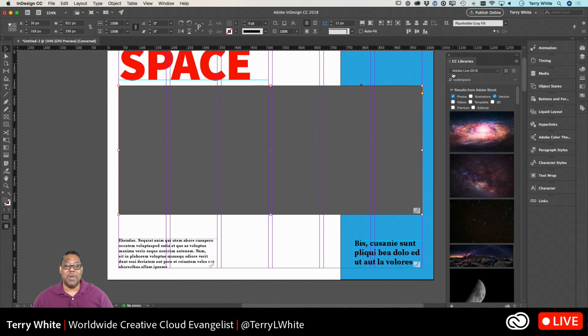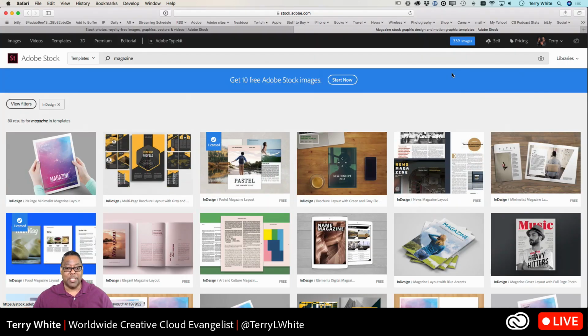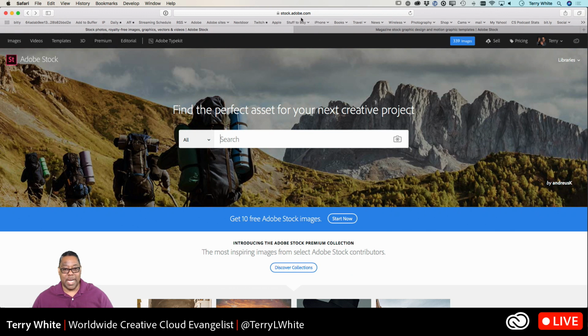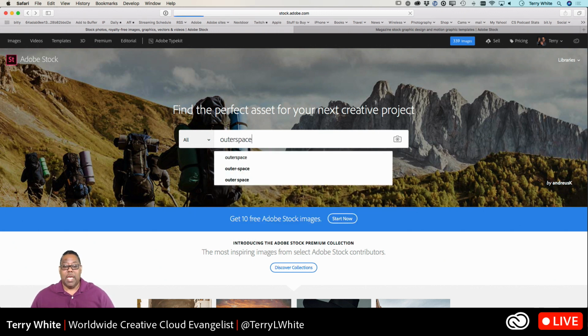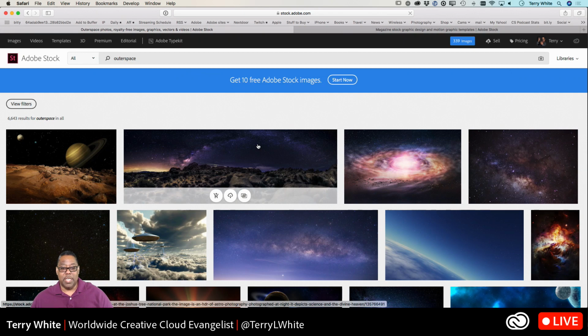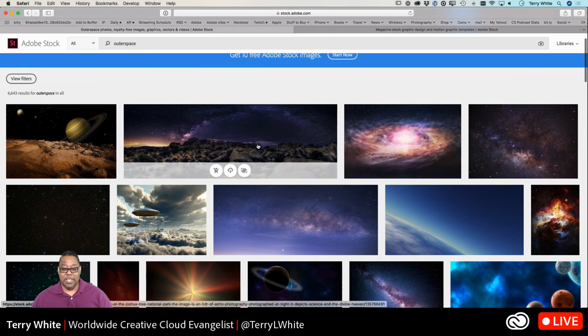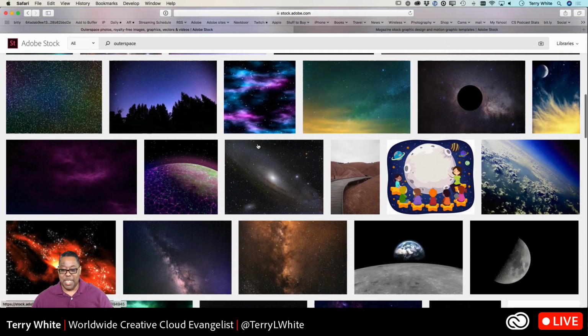I'm going to give you an example of how you can get just what you're looking for if you're not finding it in the panel. So I'm going to switch over to my browser. I've already gone to stock.adobe.com as the URL. That's what we're looking for here. And once I'm in that URL, you'll notice that I got a search bar. So I can, again, type in outer space. And once I type in outer space and hit enter, it will start giving me results. And I'm getting the same results that I was getting before.